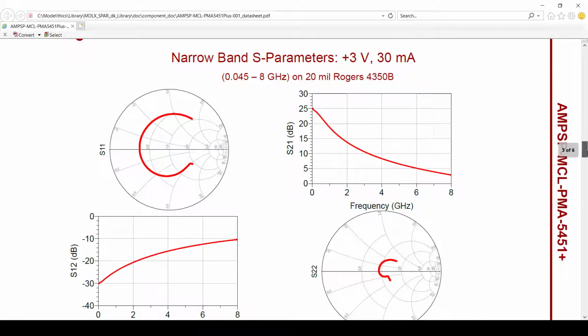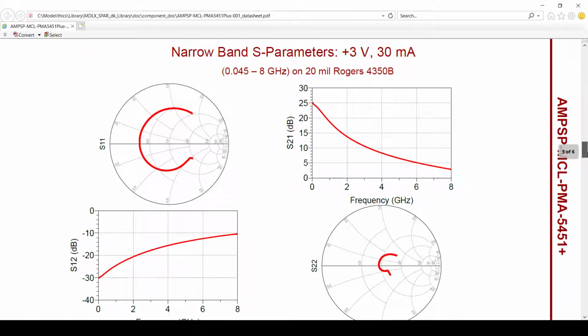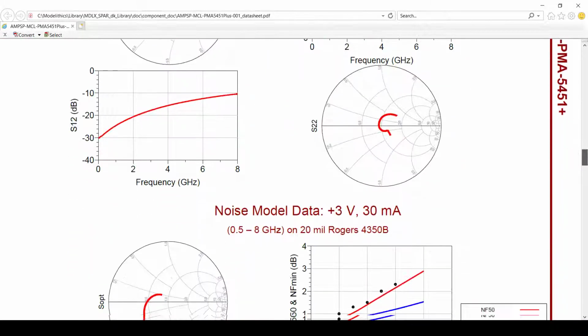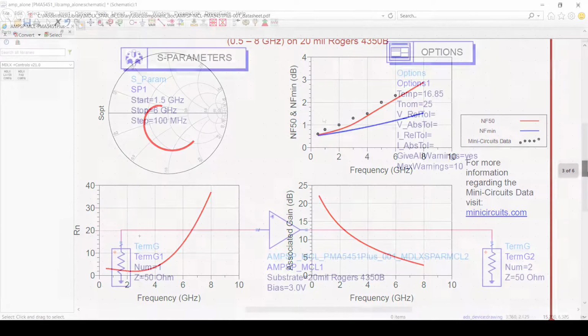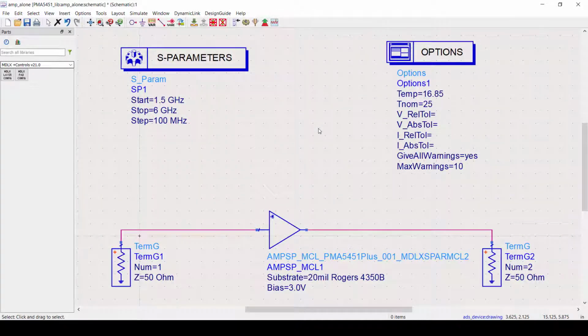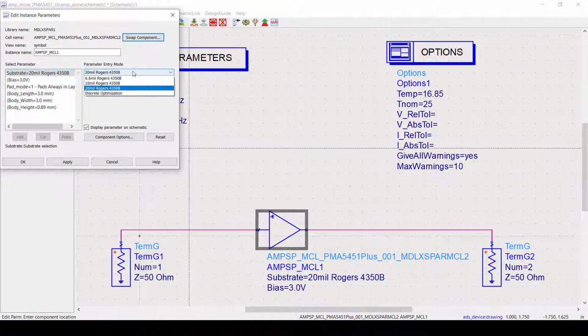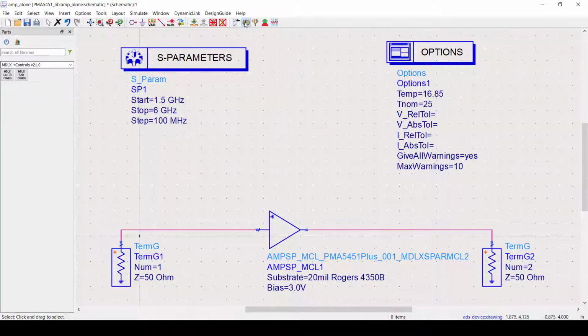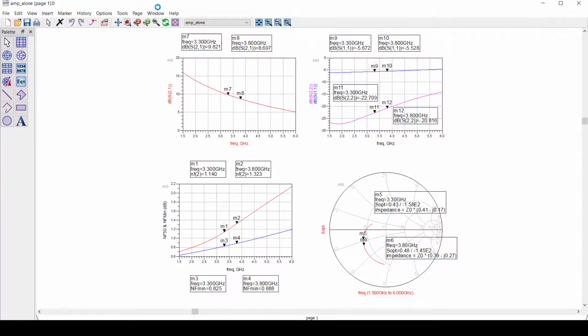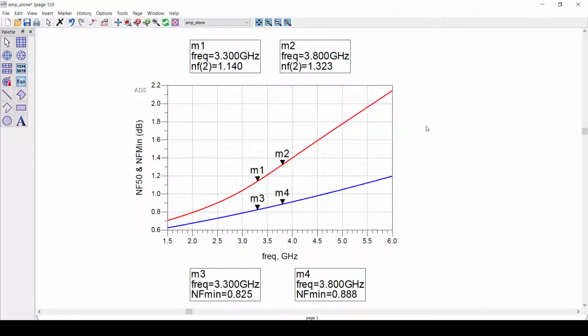Scroll through the model datasheet and you'll find S parameter plots along with noise model data. We can replicate these plots in ADS by simulating this schematic here. Shown here is the model itself along with 50 ohm input and output ports. Note that the model lets you select one of 3 different substrates. For this example, we'll select 20 mil Rogers 4350B. Let's simulate this, and now we can see the simulated 50 ohm noise figure and minimum noise figure.